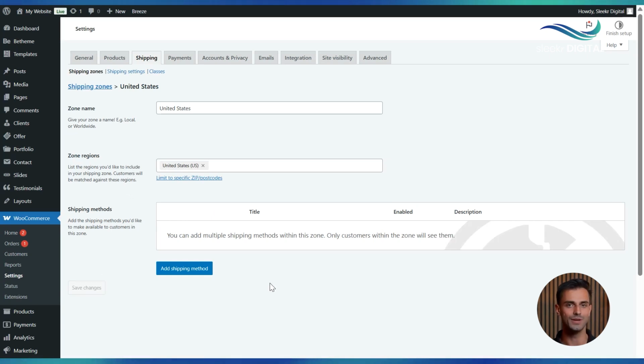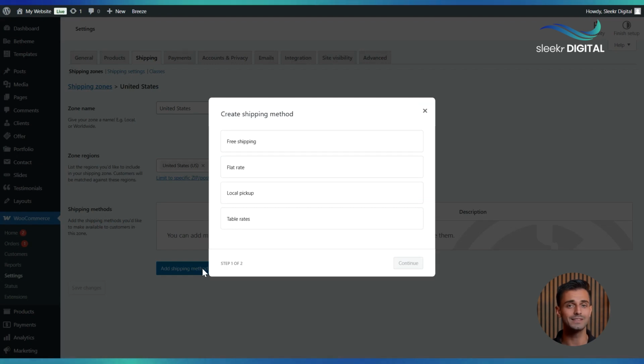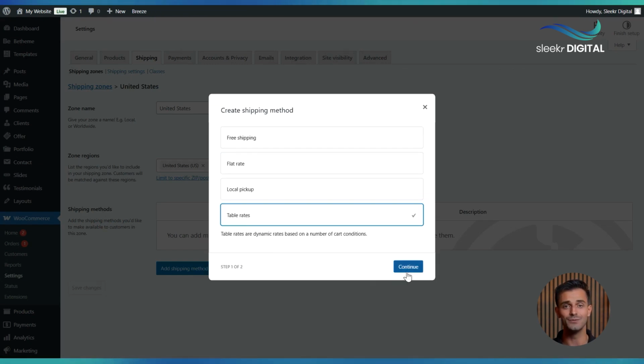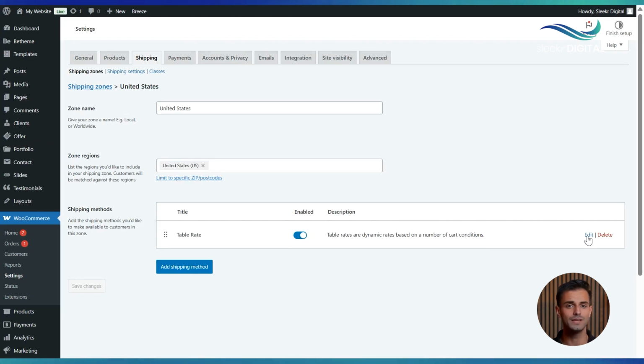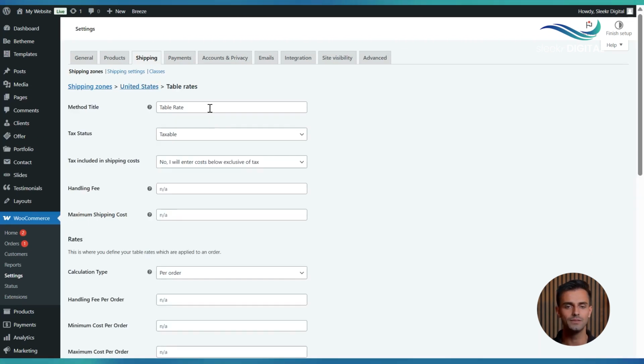Now let's add table rate shipping to your zone. Click on the Add Shipping Method button and select Table Rates. Click Continue. We have successfully created a table rate. Now to configure your table rate, click on the Edit button.